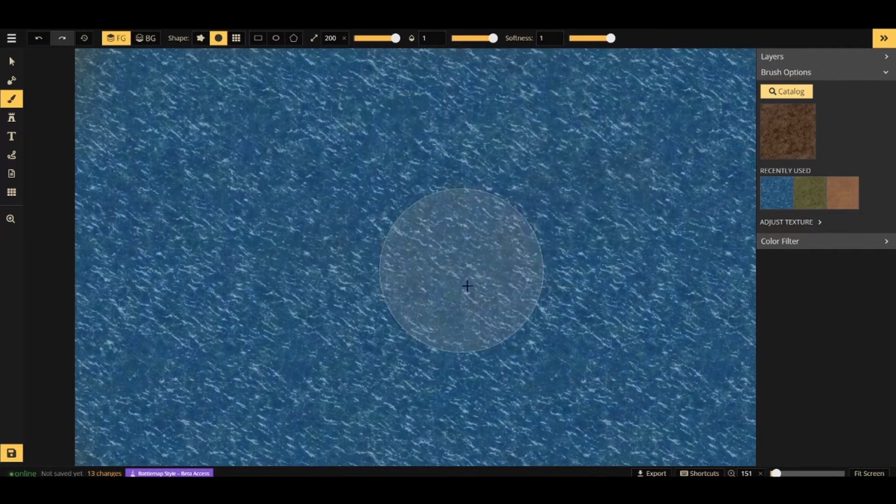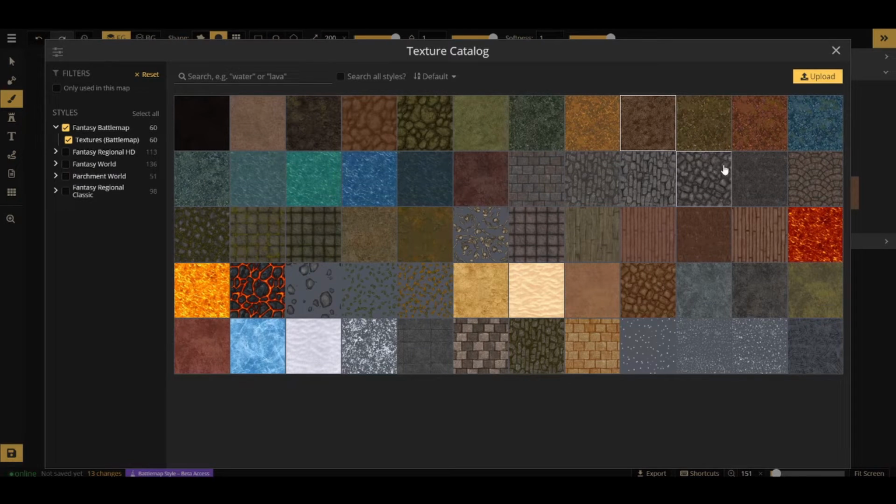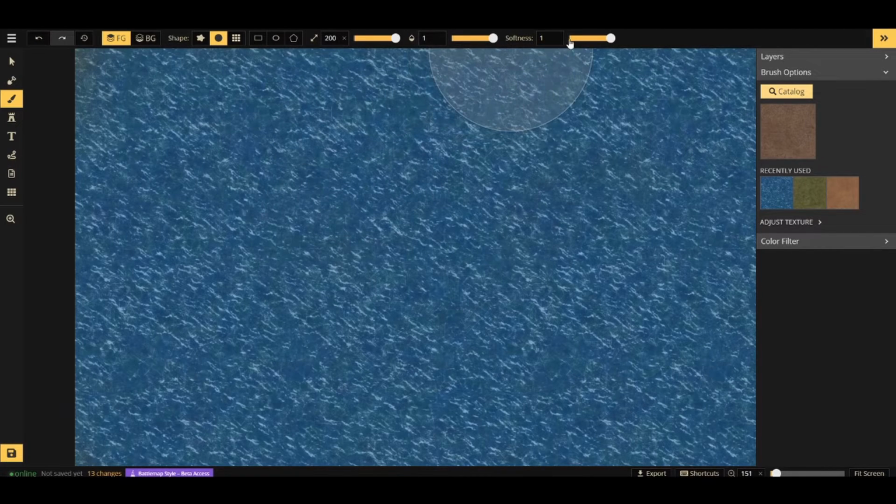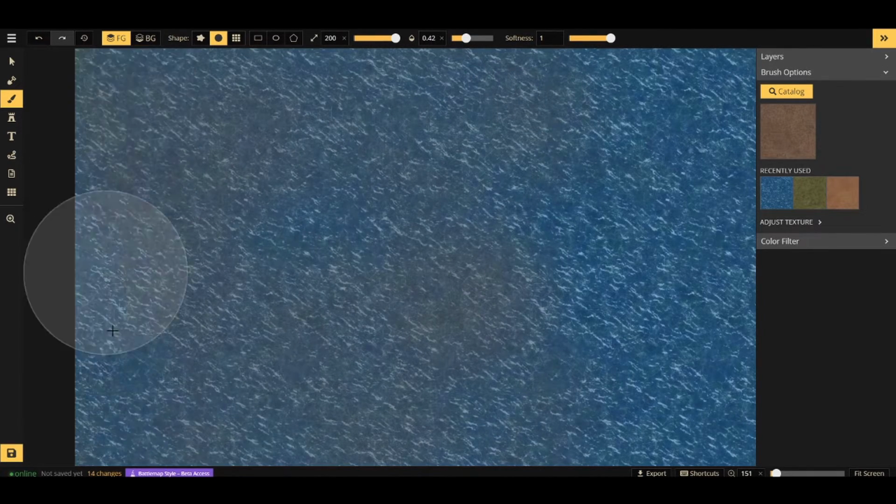So now it's here, I might have decided that actually this is a bit too blue, a bit too vibrant, so I could go to the catalogue and I could choose another texture. So let's say this dirt texture here, and I could put the opacity down. So let's put it down to about 40. And then I could go over the top of it, and hopefully you can see that it's making it a little bit more dirty looking.